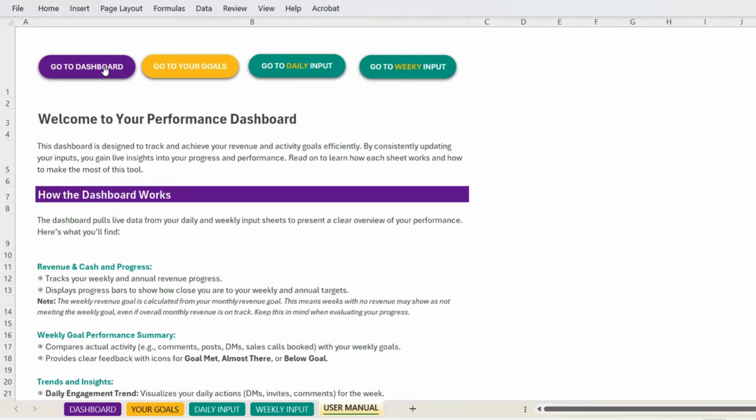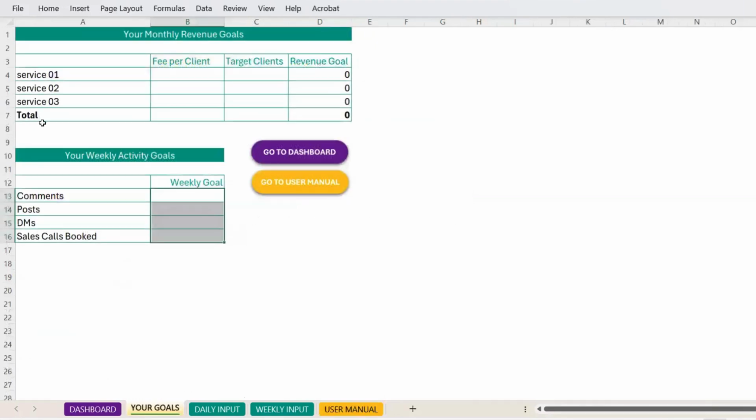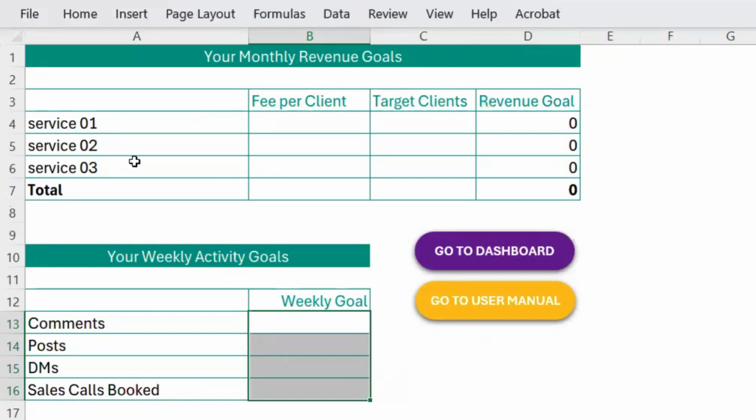So for your dashboard to display insights and progress, we need to have goals to relate the daily and weekly inputs to. So we go to goals, and you can see that you can add 3 services here. If you have more than 3 services, I would really focus on your 3 main ones, either the highest selling ones or the ones that you sell most of, and otherwise in your mind group them so that you can have 3. And then we'll put the fees here.